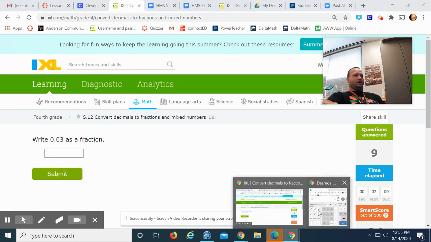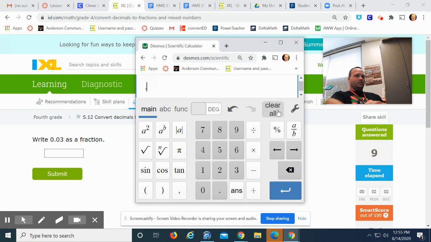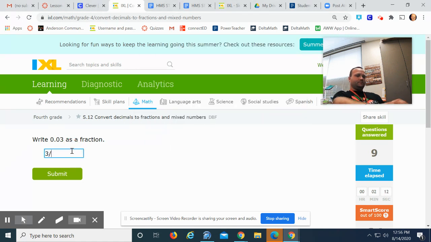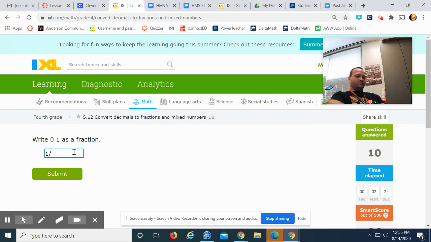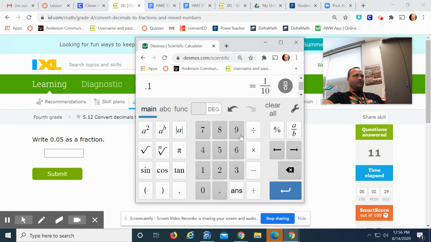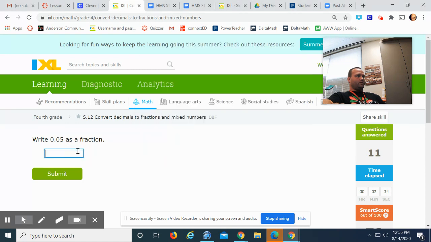This one here would be 0.03. 3/100. This would be 0.1. So clear it. 0.1. 1/10. So 1/10. This is 0.05. Fraction bar, 1/20.